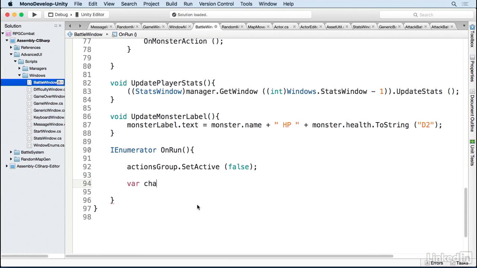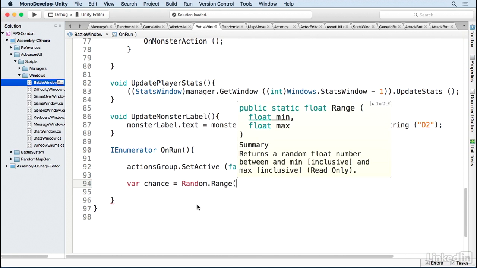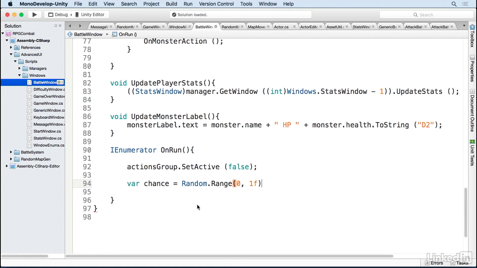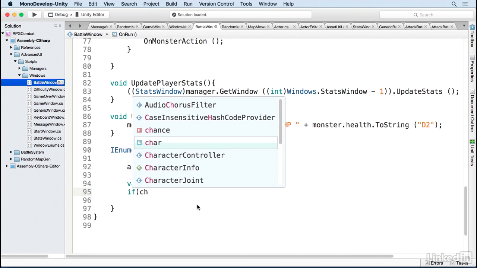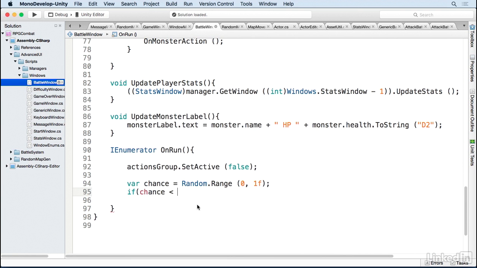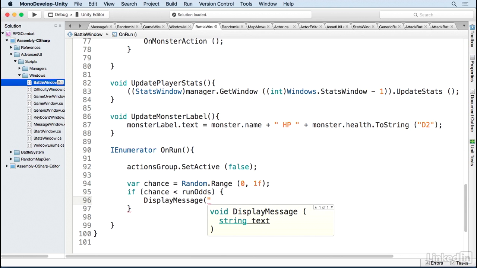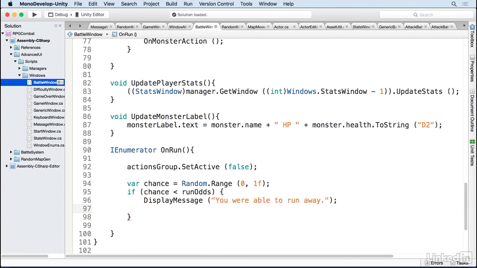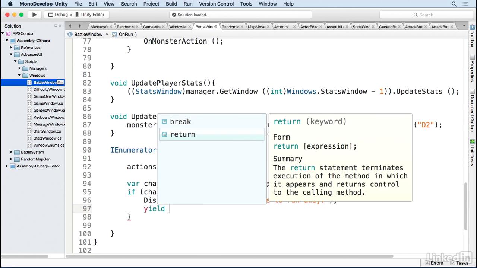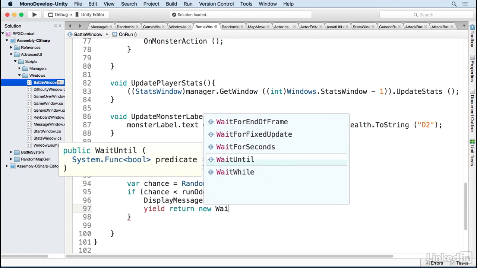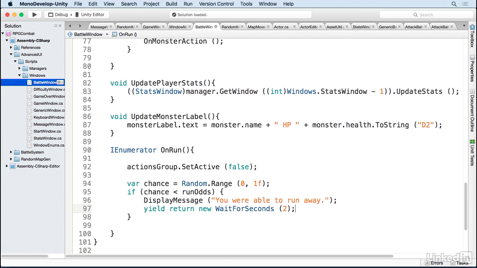Now let's create a new variable called chance. And here, we'll set the value to Random.Range with the minimum value of 0 and a maximum value of 1f. Now let's test to see if our chance is less than our run odds. If it is, we're going to call display message, and we're going to pass in a string that says you were able to run away. Now, after we display this message, let's call yield return new WaitForSeconds and pass in 2. When the message is done displaying, we're going to close out of the battle window. To do this, we simply call close.